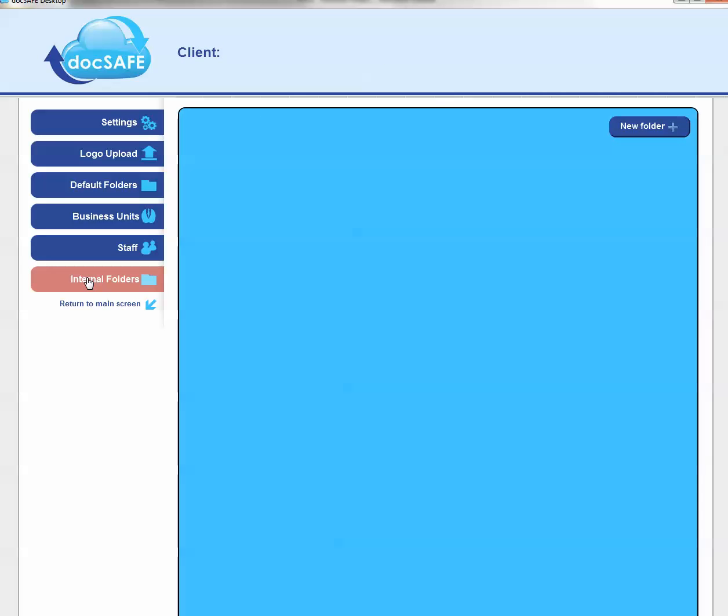Internal folders, well, this isn't used that much these days, but if you wish, you can use docsafe to keep documents just for staff. This is something that clients will never see, so it's a bit like a firm intranet where you can store documents that staff can log into whenever they want.